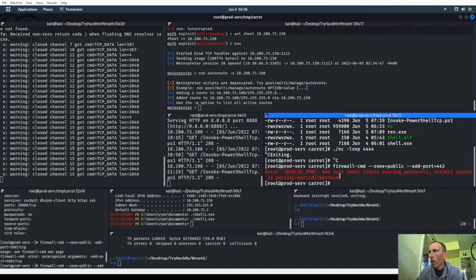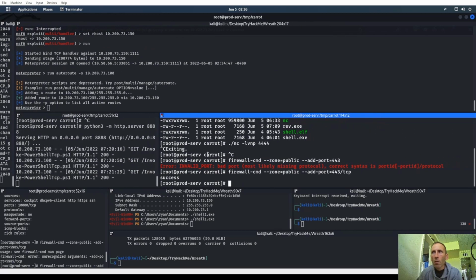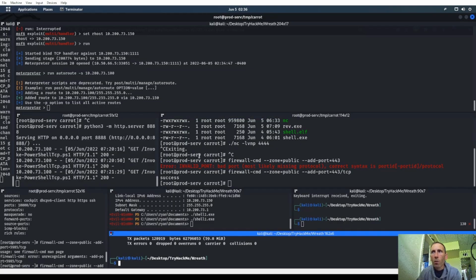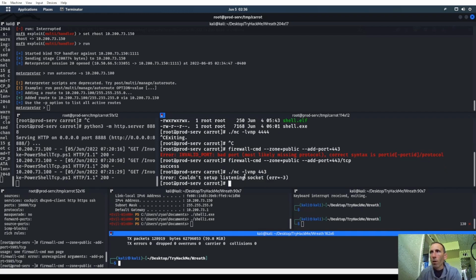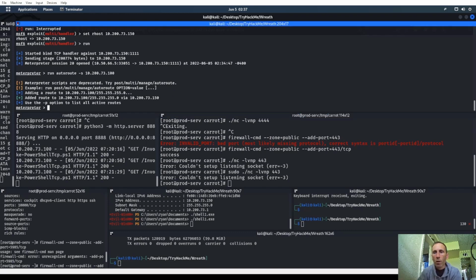Alright, this is gonna be my last try. Even if it connects or not, I gotta go after this. So we'll go ahead and try to do a 443 with the netcat listener. Port 443. Have to do a sudo. Cannot set up a listening socket. Error number 3. Okay, let's try to do it back over here.